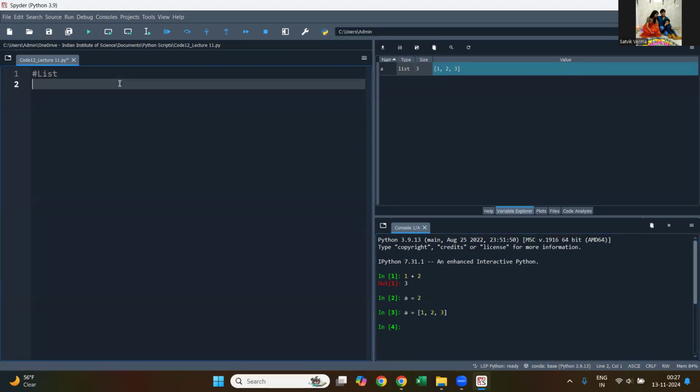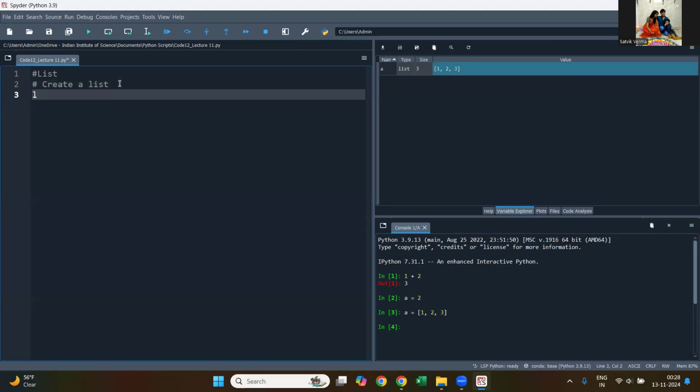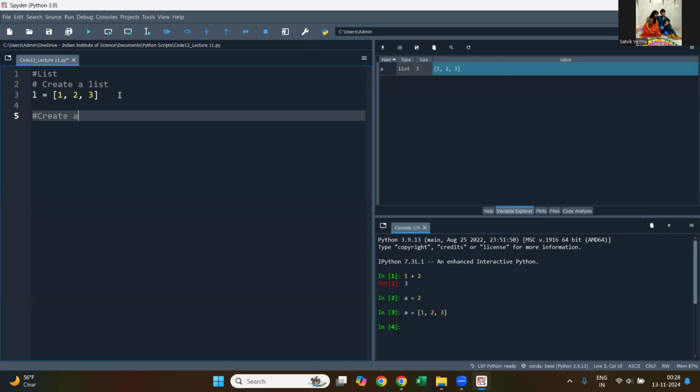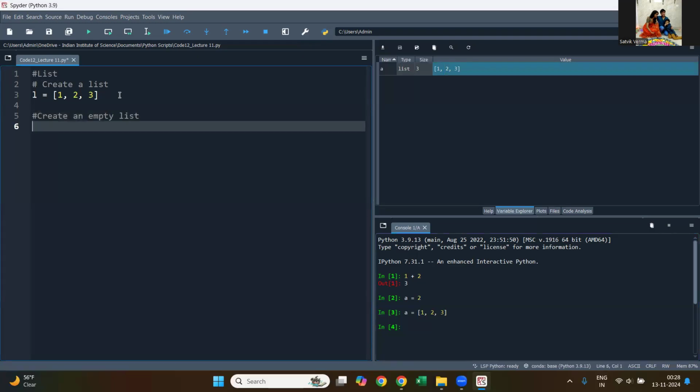So for example, I want to create a list. To create a list, I could just start with the name of the variable, that is L, equals [1, 2, 3]. So this is a list, and I have assigned this list to the variable L. Okay. You could also create what we call an empty list. An empty list is a list of zero size. So it is just this, an empty list.